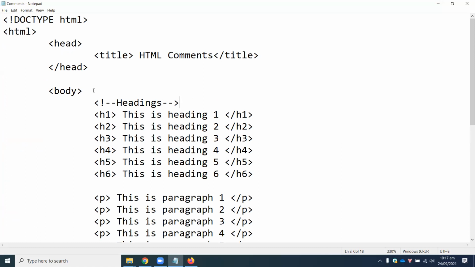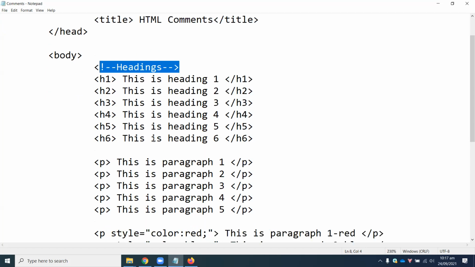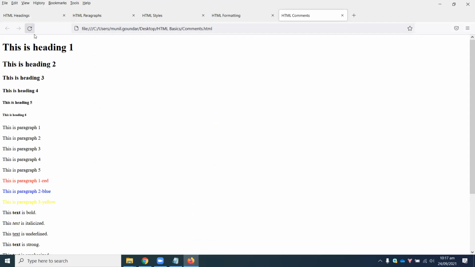Now, if something goes wrong with the heading, it would display in the browser. Okay, remember the browser displays anything that goes within the body section. Control S to save. Let's test it out in the browser. Do you see it? No, you don't.